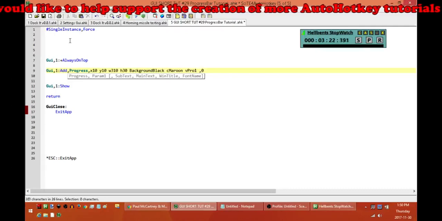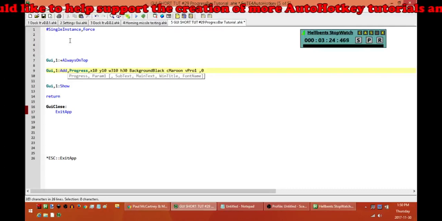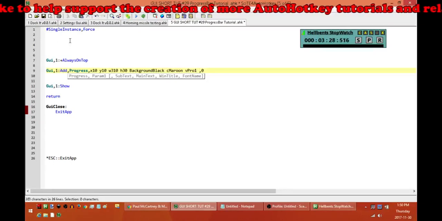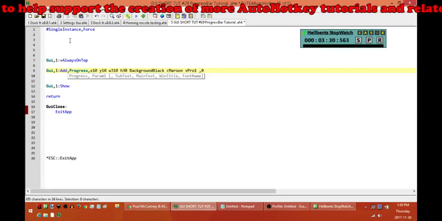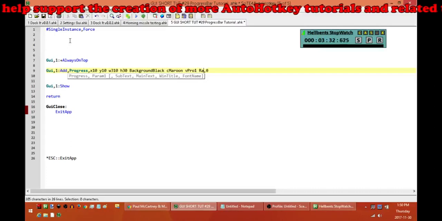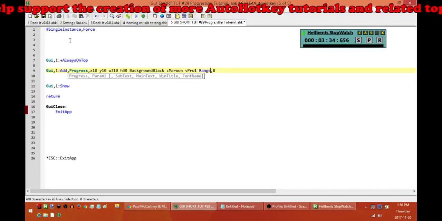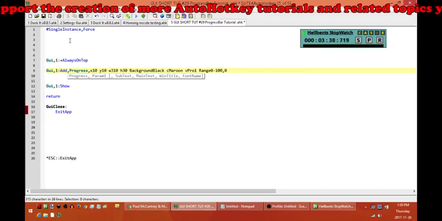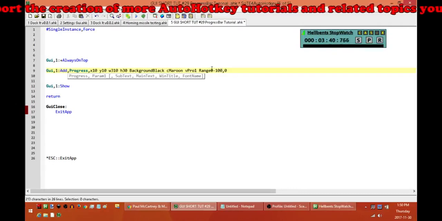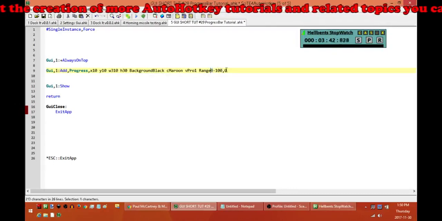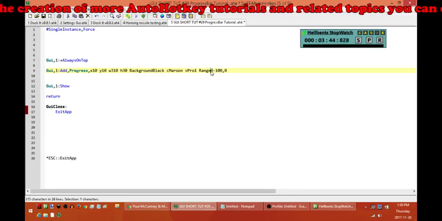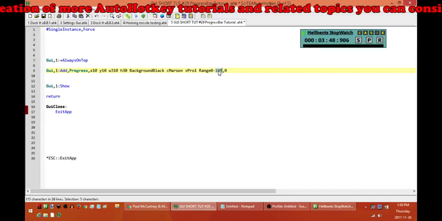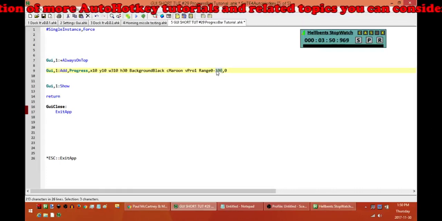Now by default, if I don't set a range on this, it has a range of 0 to 100. But if I want to specify a specific range, I can just type in Range and then start with, let's say, 0 to 100. I can also use variables as the values for the ranges. So for example, if I want to start with 0 and go to some value that I get from a variable, then I can just include the variable.